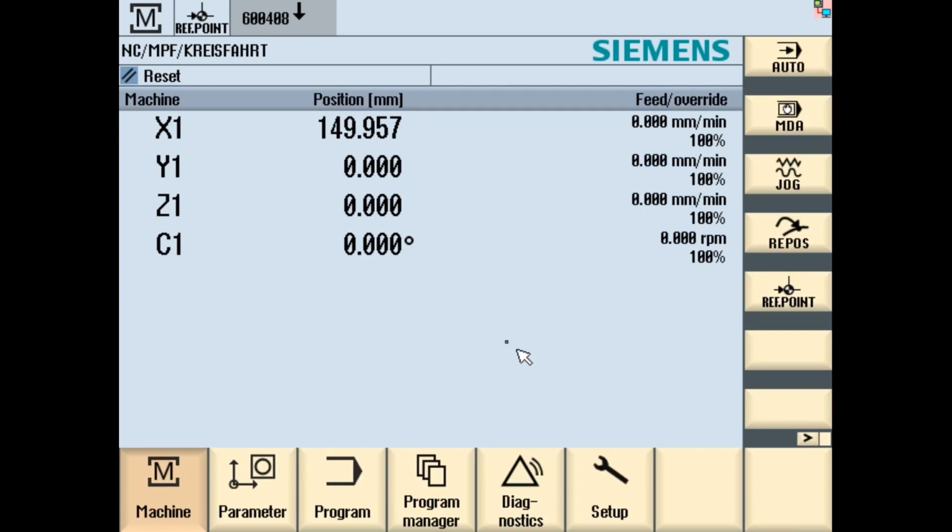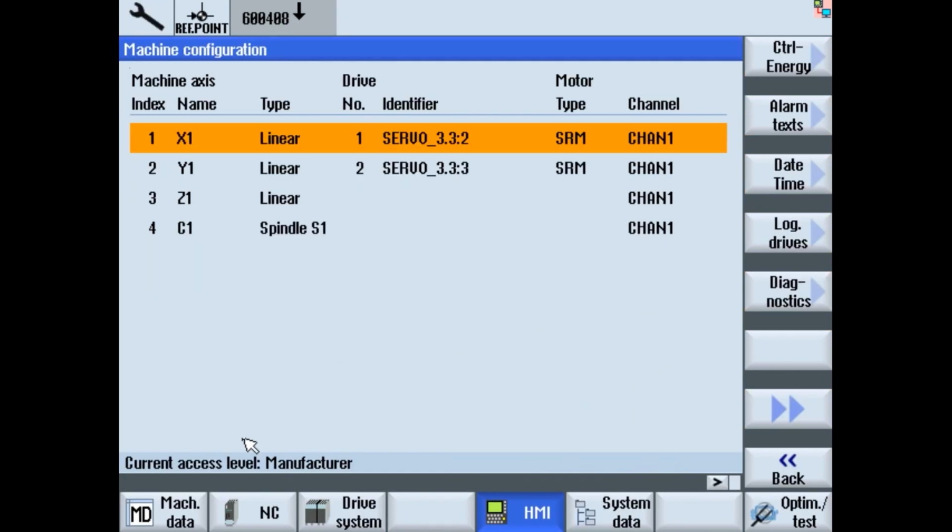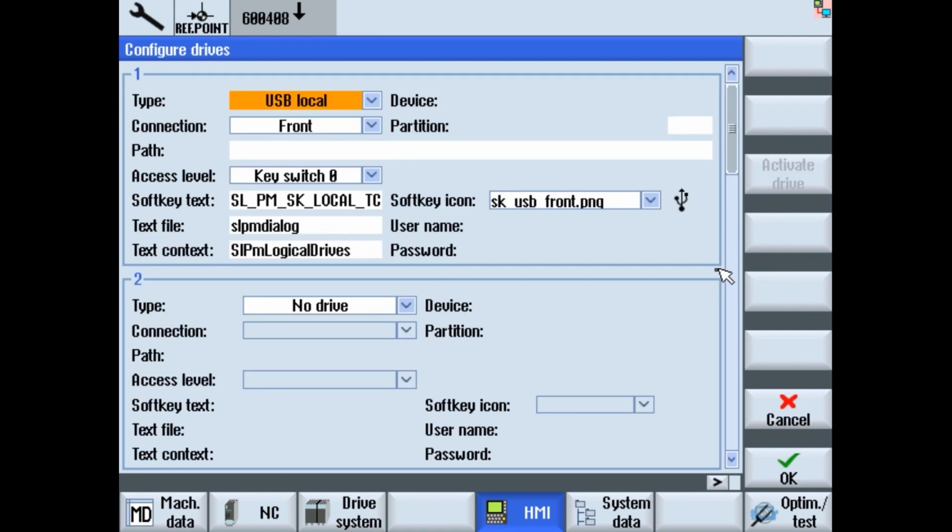I will try to show it as generic as possible. First of all, we hit the menu select button, or if you are connected with a VNC software, you hit the F10 button, and then we go to Setup and make sure that your current access level is manufacturer. And then we go to the HMI soft key, and from here we go to the logical drives. Once this is clicked, we now can embed a new network drive.